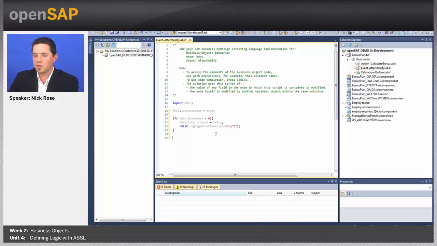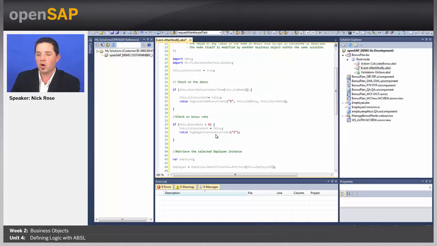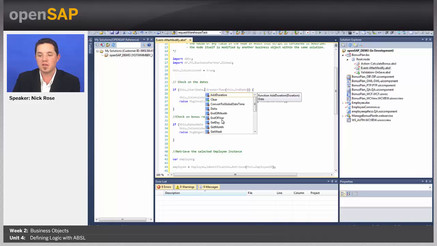Now I'm going to go ahead and do some other things here. Let's just paste in all the code that we need. So you see we still set this to true. We can see our bonus rate check is here, and I'm going to look at some of this other code that I have. We actually have the check dates in there, and this is so we can see that our start date is actually before the end date, not vice versa. So we say this.startDate, and you can see that it has this method called greaterThan. As it's a date, it has a couple extra methods that come along with it. So you can see delta, end of month, end of year, get day, week, month, things like that.